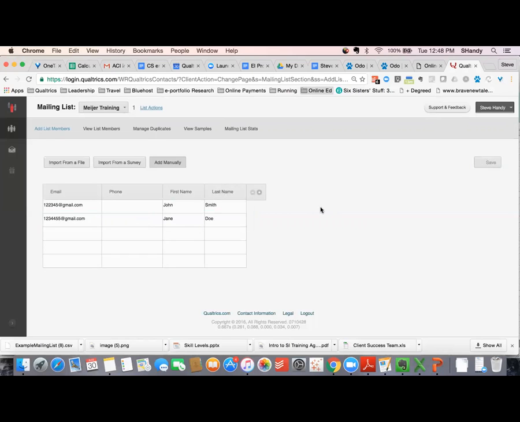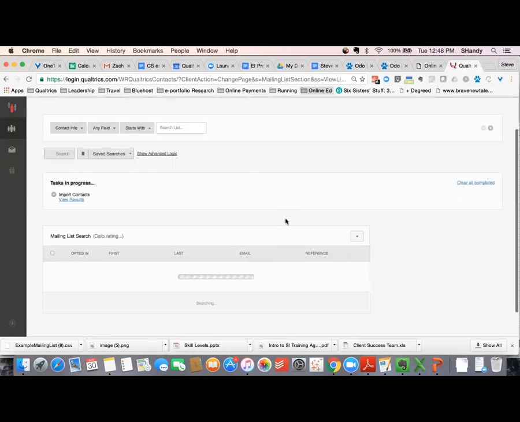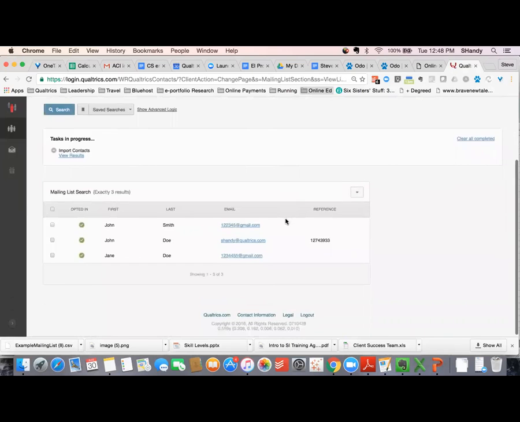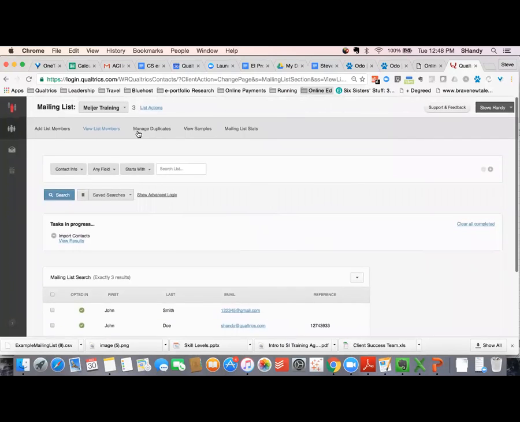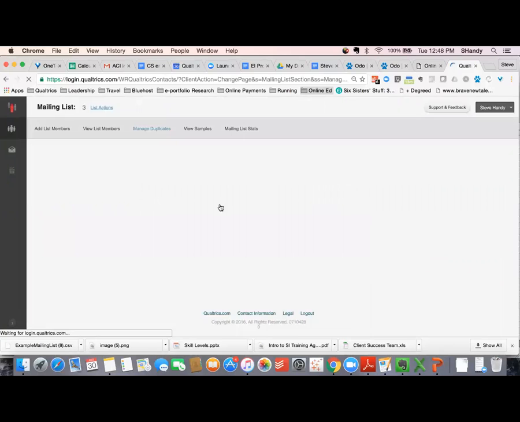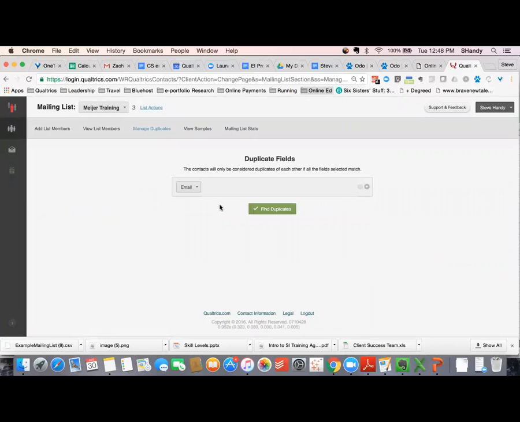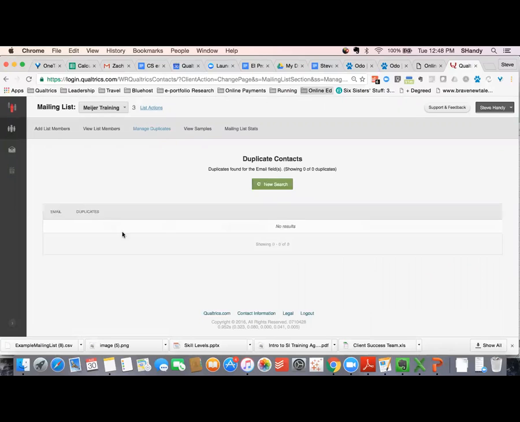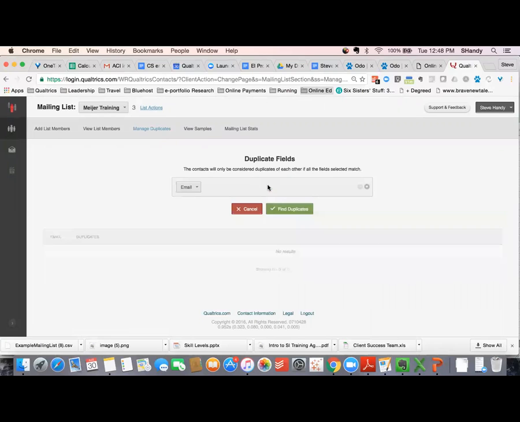Okay. All right, here we go. So we're adding a couple more contacts here. So now my mailing list has 3 contacts. So if I wanted to come in here and manage duplicates, you can actually come in here and run to see if you have any duplicates off of the following categories. So if I want to see if I have any duplicates on email, I can click that, and it is showing me that I have no duplicates by email.